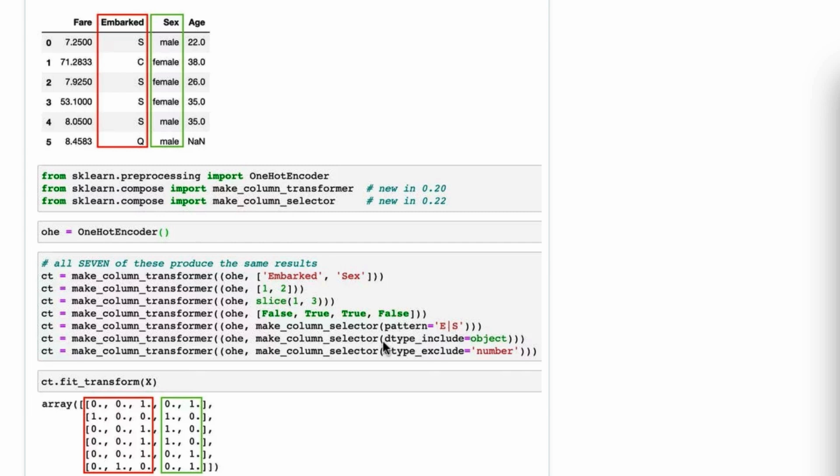The next is dtype include. This is I want to include object columns only, or I want to include object columns and some other type of column, and it selects only the object columns. So this is useful if, say, you want to one-hot encode all object columns. And the seventh option is what data types do I want to exclude? Let's say you want to transform all except for object columns or all except for numeric columns. You can do that. So with a pandas data frame, you can use any of these 7 options.